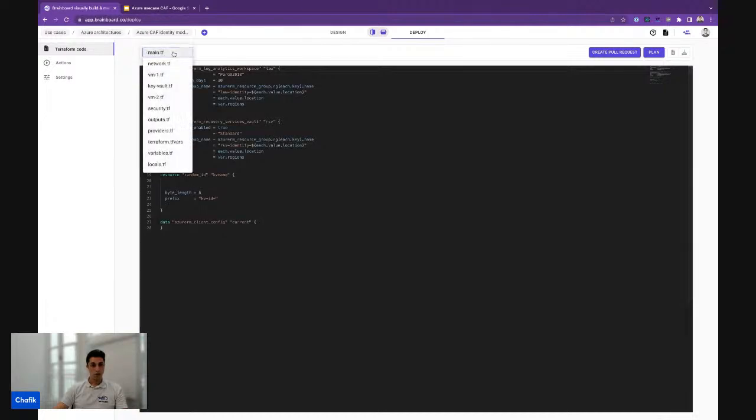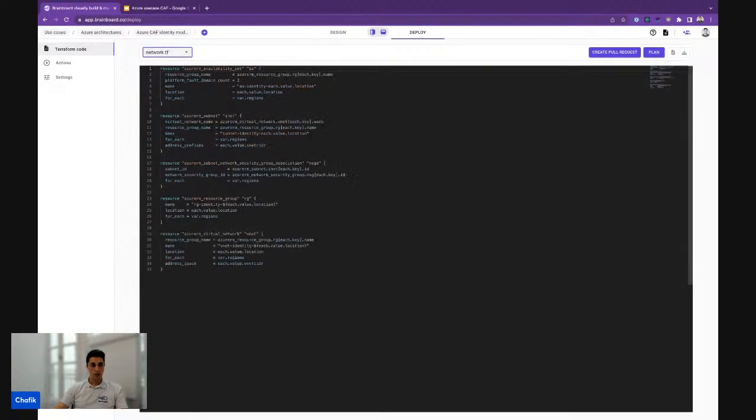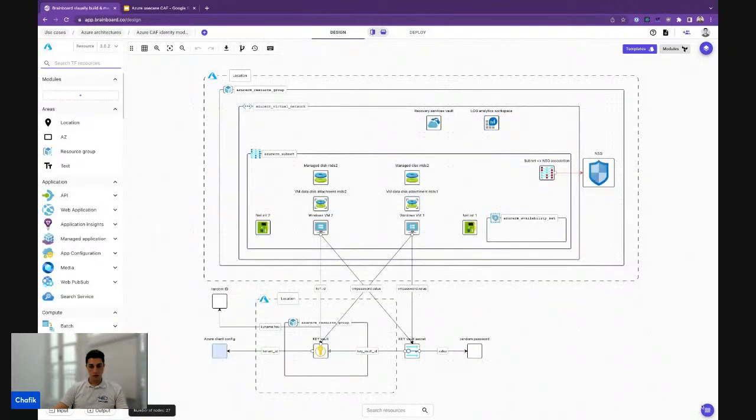So here, I split my infrastructure into different files. For the network, I have all my networking stuff, and I use, for example, loops. I use the for each here to be able to loop on the infrastructure. Maybe I can show it to you in the graph. It's better. Okay, so here I have the groups.